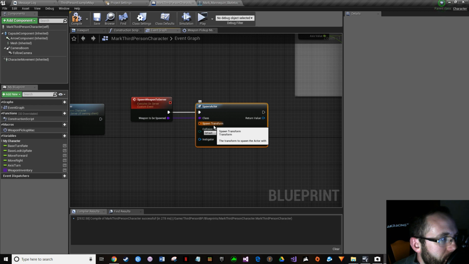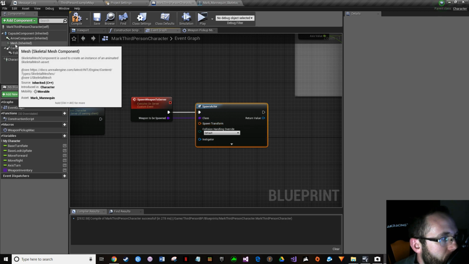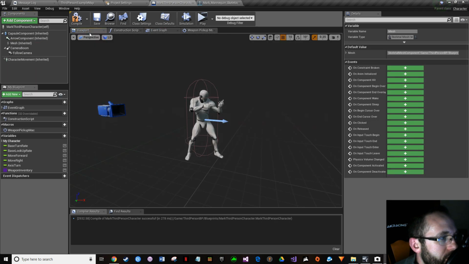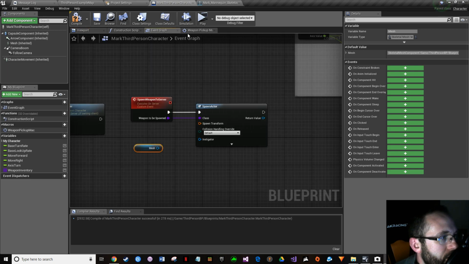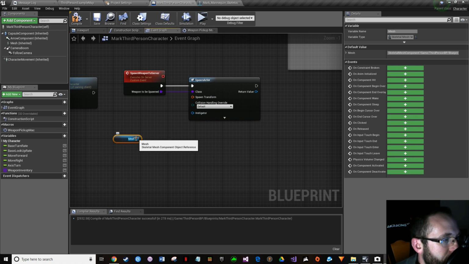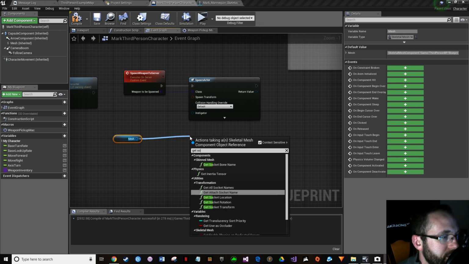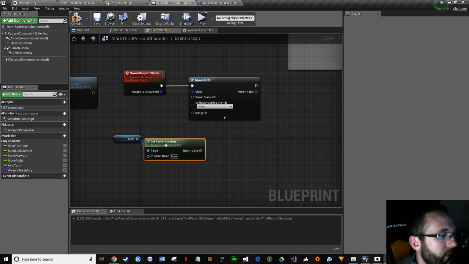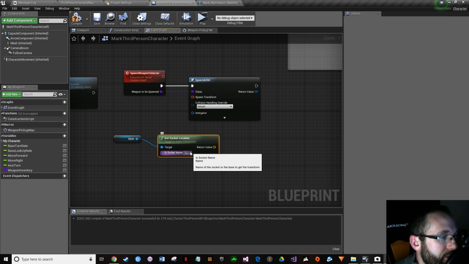So to get the location, what we'll do is we will pull off our mesh component. And now this represents this guy, okay? We want to get his location, but we don't want to just get his general location. We want to get that socket that we put in. So to do that, drag off there and say get socket location. Okay. And if you got to remember it, you might want to just copy and paste it, but type in weapon socket and you got to spell it exactly.